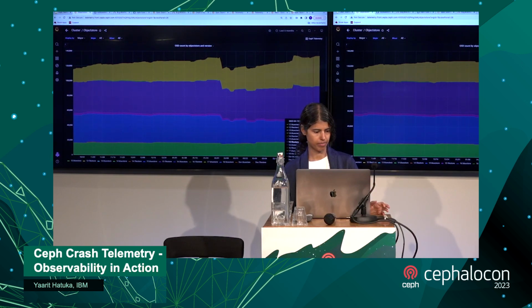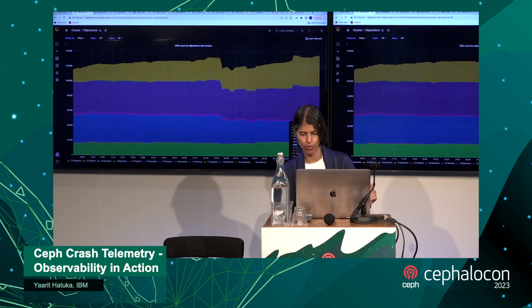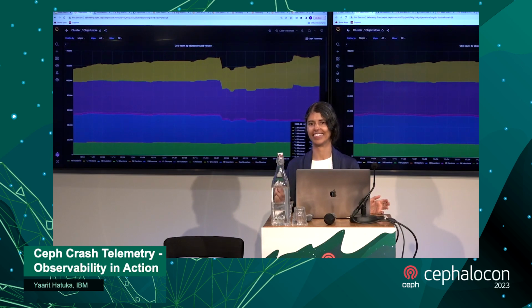So this is a breakdown by major versions, and we can see that there are some Octopus clusters that report that, but for Quincy, everything is BlueStore, and for Pacific before that, there are very, very few daemons that run FileStore. So this is, generally speaking, a more accurate data point.